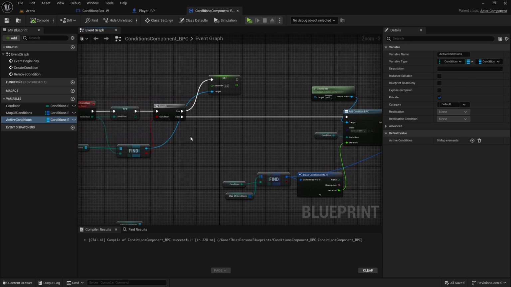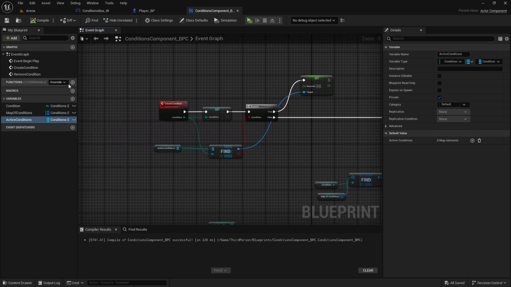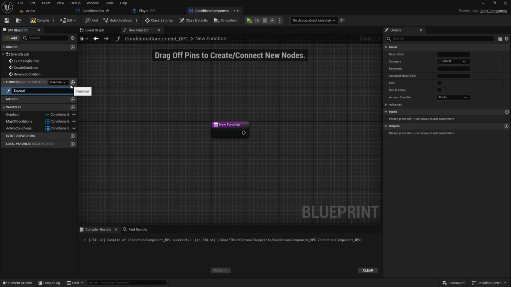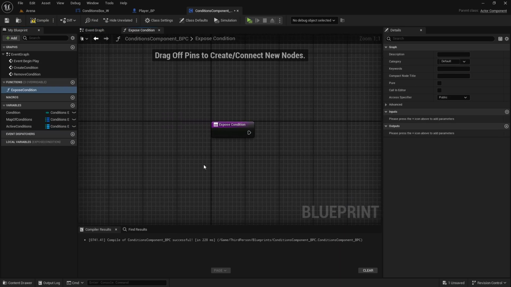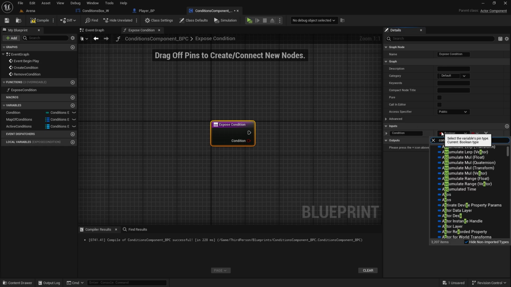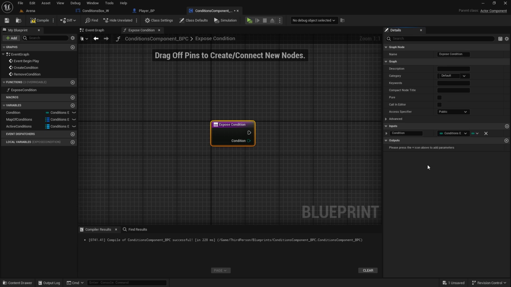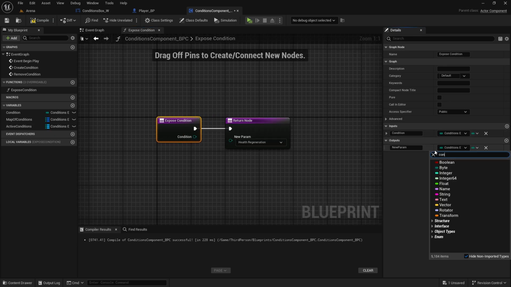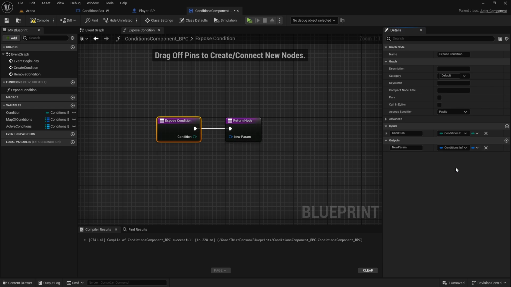And now that's fixed, and inside the conditions component we're still going to need to access the map of array from somewhere else. So what we're going to do is create a new function, and this one will be expose condition. It's going to take an input of condition, type condition enumerator, and it will have an output of the conditions info, which will be condition info.